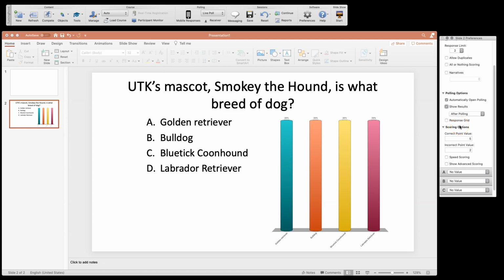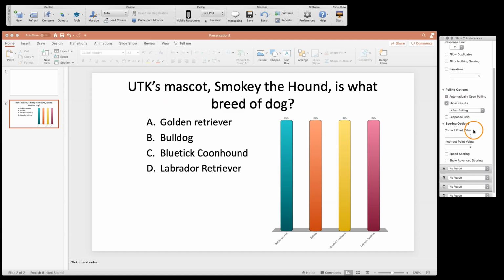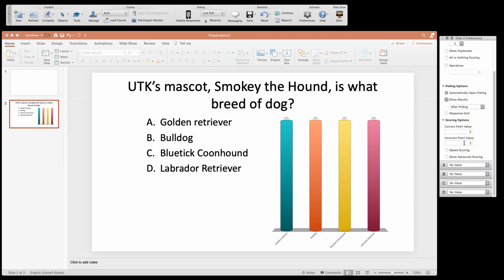Response grid would actually show you who is responding. This is nice, but you have to be careful not to show this to your students. Scoring options, you can select your correct point value and incorrect point value. Now, if you're doing this to give students participation points, we do recommend selecting an incorrect point value here to give your students credit for even answering a question.